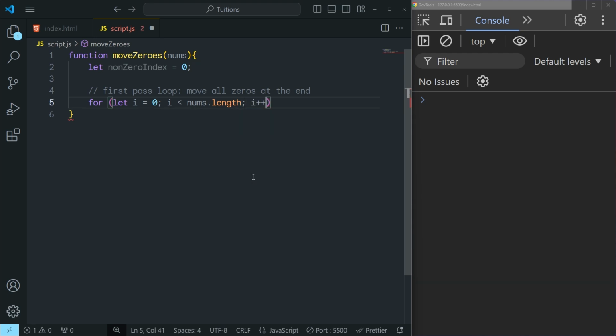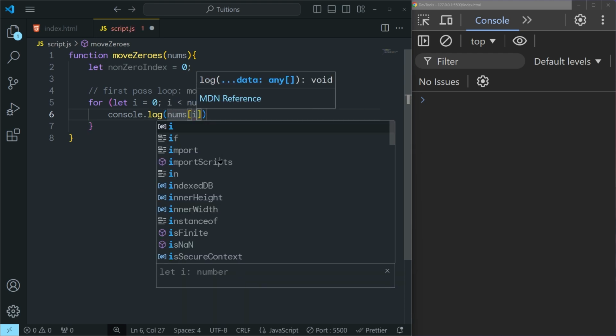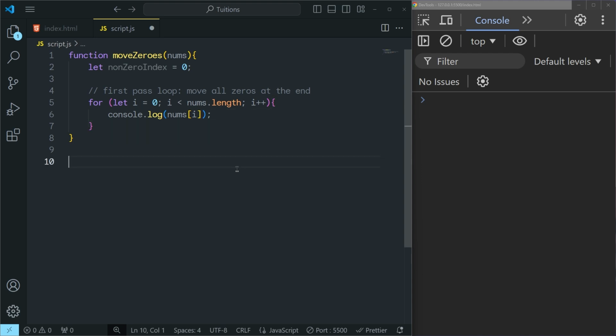We increase the value of the i variable. So we are going to stop this for loop when i is less than the length of this array. Let me first console.log numbers of i just for now. So let's create a variable here. Let numbers1 is equal to, and then specify here an array just like this. And then let me call this moveZeros right down here and pass this variable as an argument.